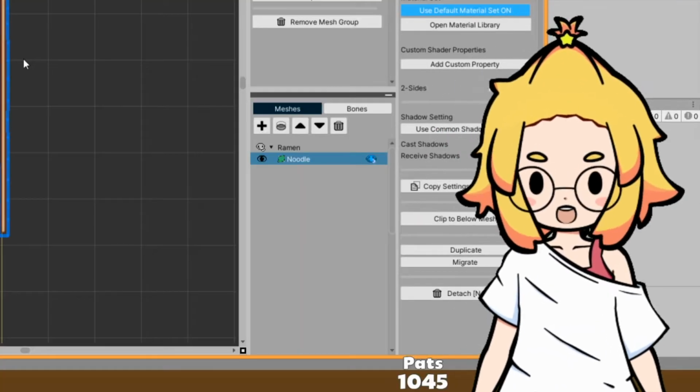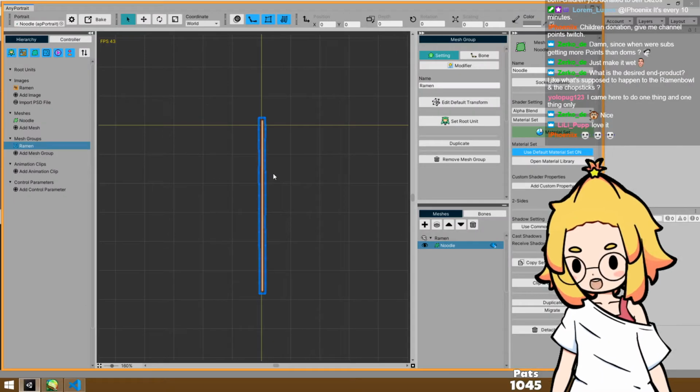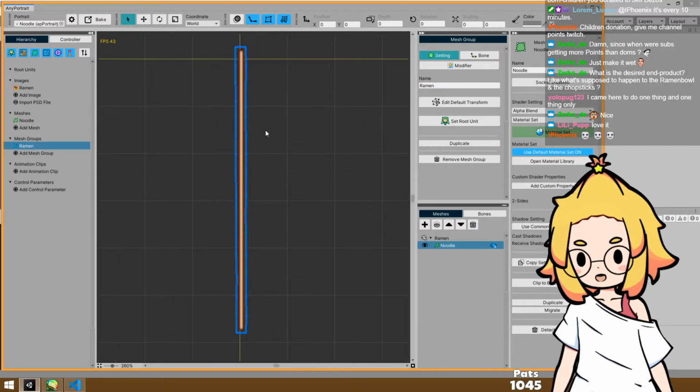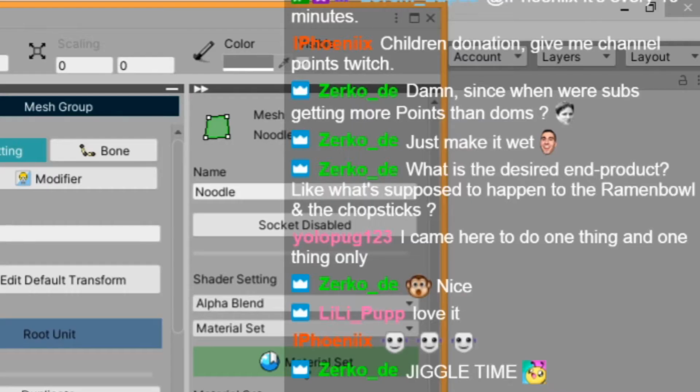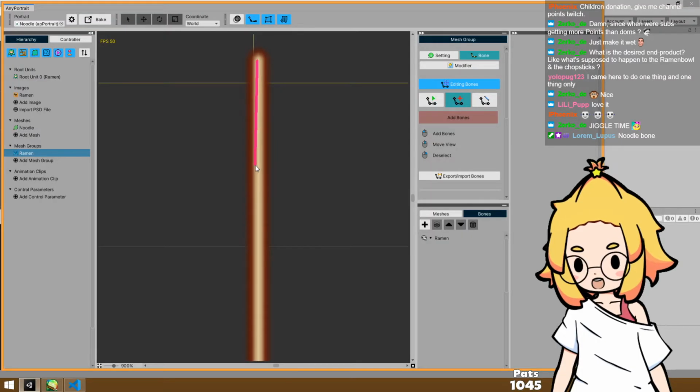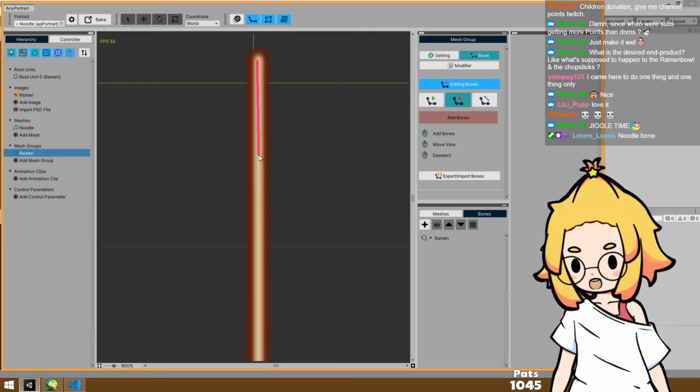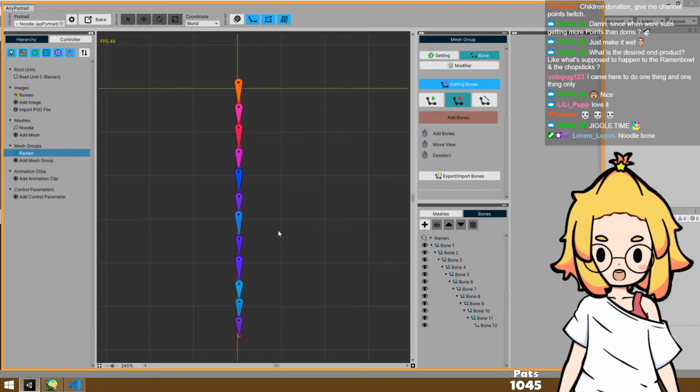We're moving along, everybody. This is where it gets cool. This is where we add the Jiggle Bones. We're going to add a whole bunch. Jiggle time! Hell yeah, Zirko. So I think that we're going to go half of each of these squares, kinda. Alright, so now we have a whole string of bones here.